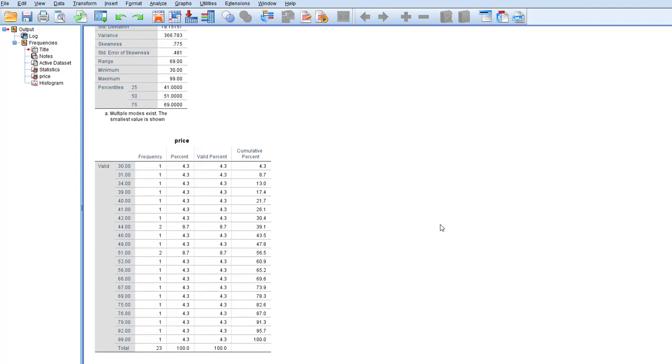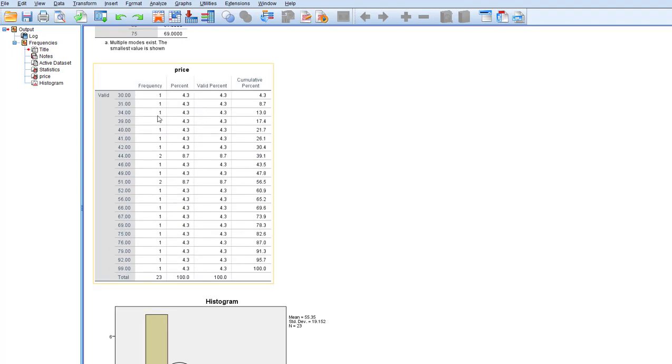And then if you scroll down, you can also see the frequency table we created. This is the frequency. This is the percentage. Valid percent is similar to percent. And still remember cumulative percent. If you forgot, you can go back to my presentation and give yourself a review.